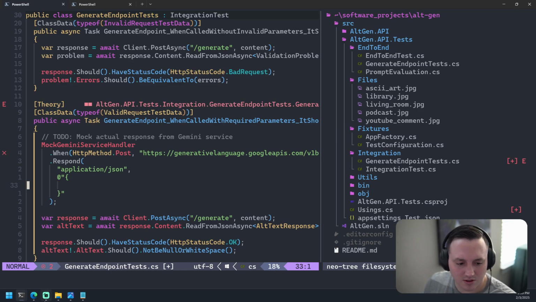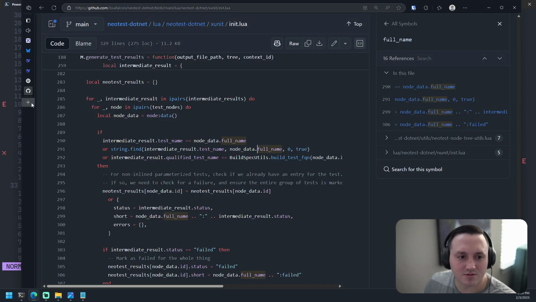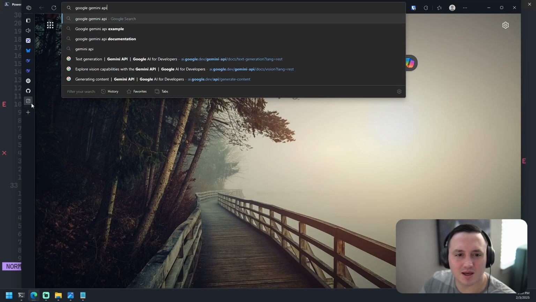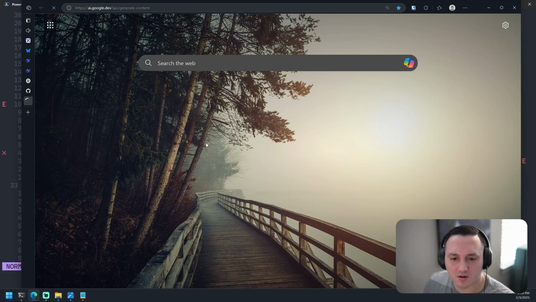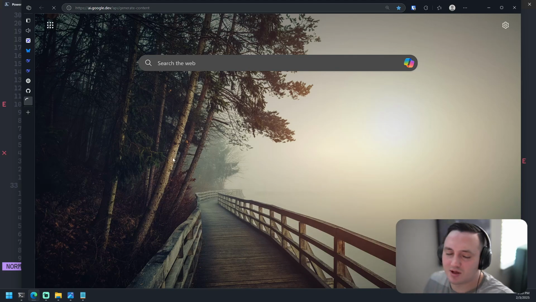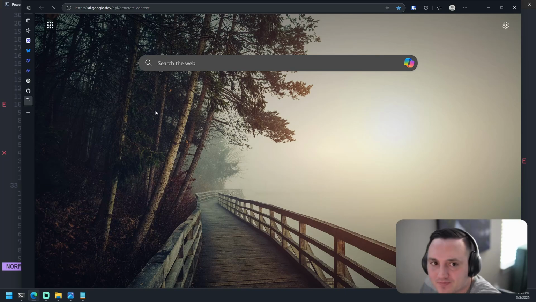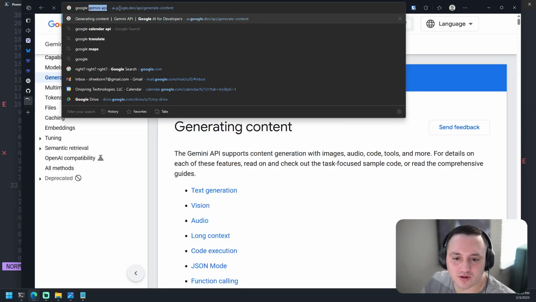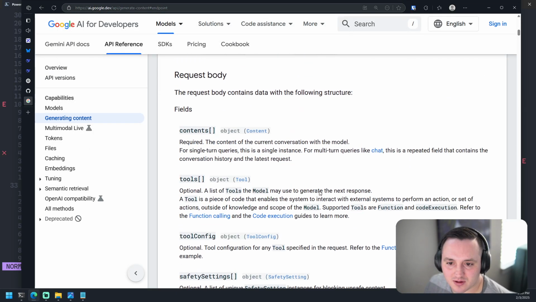So let's go to their documentation and let's get an actual response. Google, Gemini, API. I don't know if they have example responses on here. Why is this taking so long to load? Google. Oh, there we go. Man, that took a long time to load, didn't it?